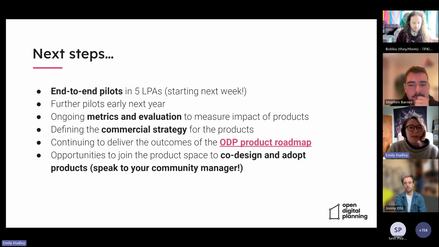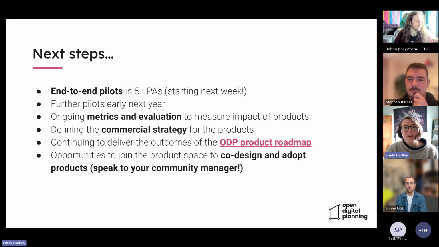We have ongoing metrics and evaluation work, which is measuring the impact of the products and how they're performing. We're also looking at defining the commercial strategy for the products as well. So that's a very exciting development. Lots of questions around how these products will be made available, costs, etc. Also continuing to deliver the outcomes of the ODP product roadmap. Link is on there. Make sure that link is shared to all attendees as well.